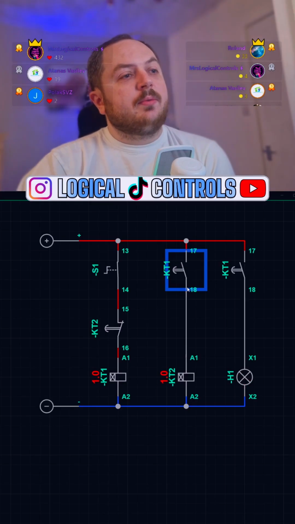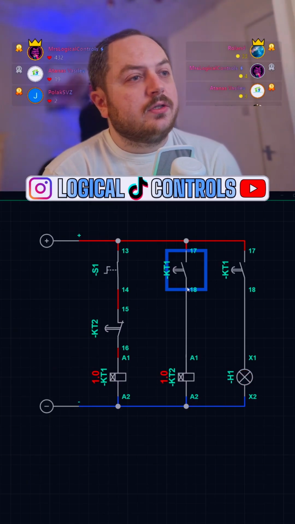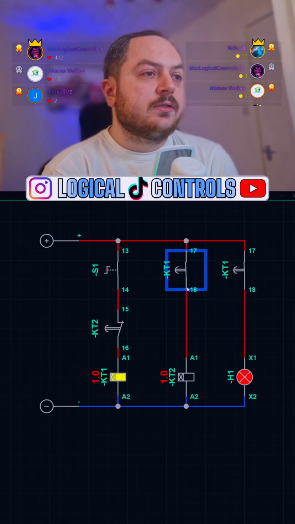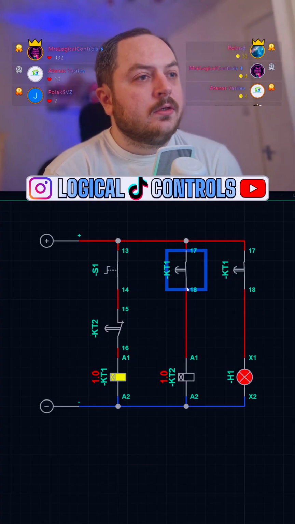Do I have a real PLC? Yeah, I've got a few. They're just not powered up at the minute. They're in my office, but it's all networked.